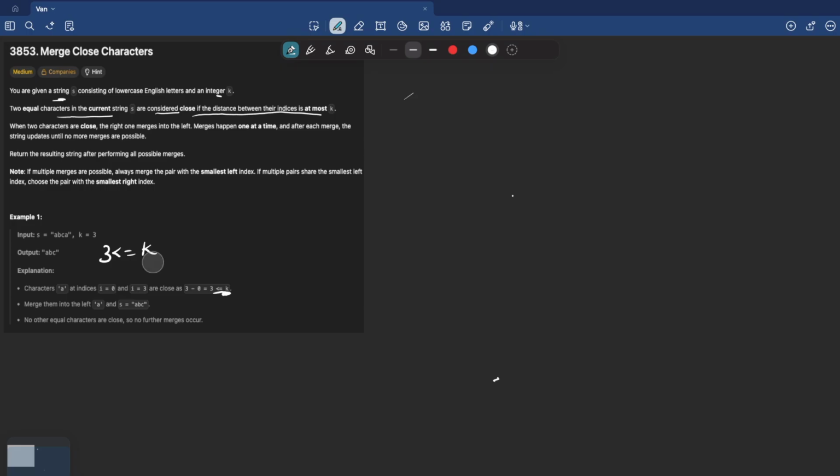If this is satisfied, you need to merge the rightmost character with the leftmost character. This is the important thing, because when two characters are close, the right one merges into the left. Merge happens one at a time, so you cannot do multiple merges at a time. You make one merge at a time, and after each merge, the string updates until no more changes are possible. You need to return the string after performing all the possible merges.